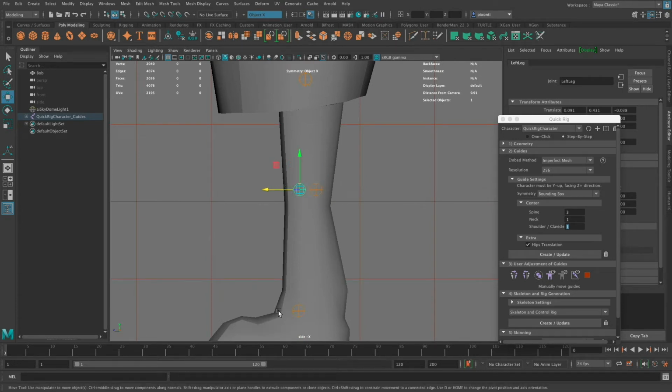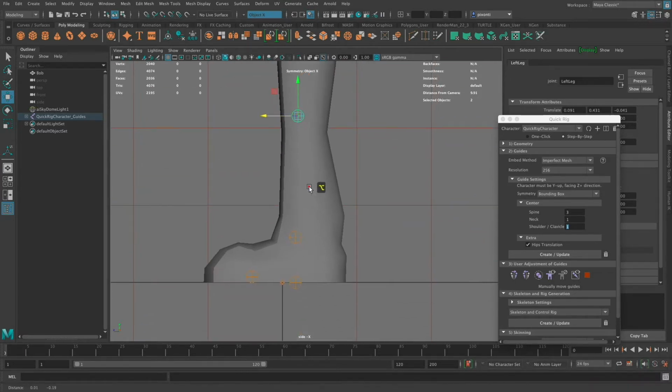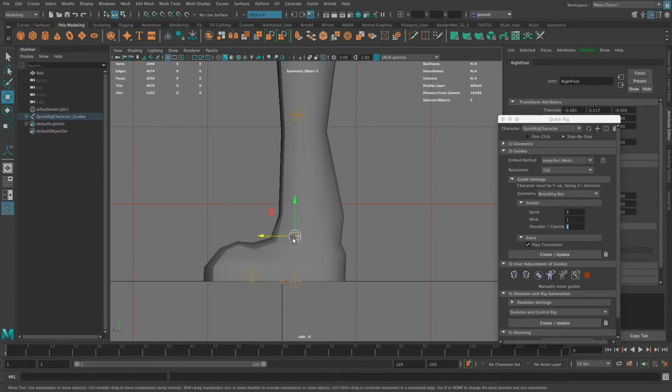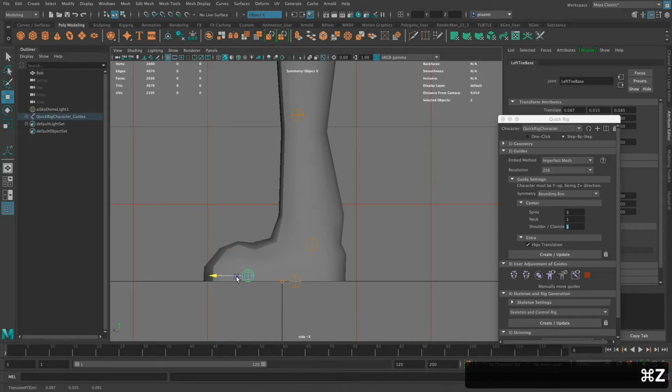Let me grab both of those and I'll move them both forward. So I just want a little bit of a bend where the knee is going to be. And then I'm going to look at this one, and that's his right foot. So I'm going to bring this about right there, about the ankle. This one is a reference for the base of the character. And then this one is going to be the left toe base. So I can put it about right there.